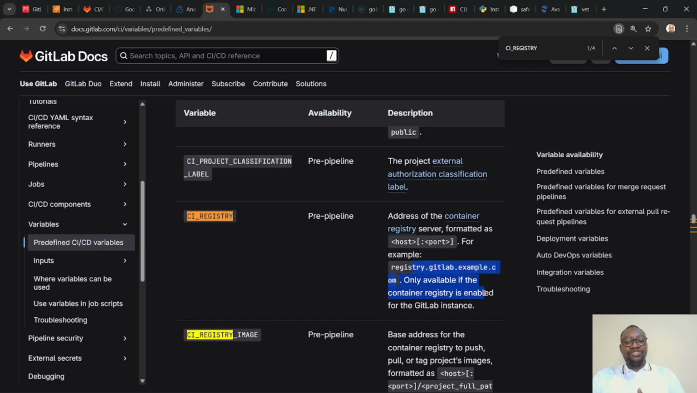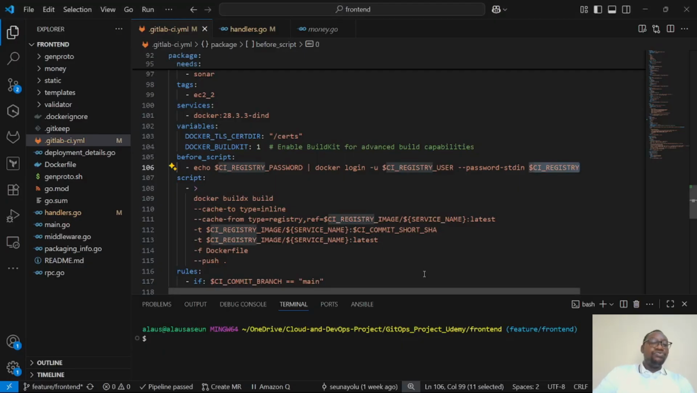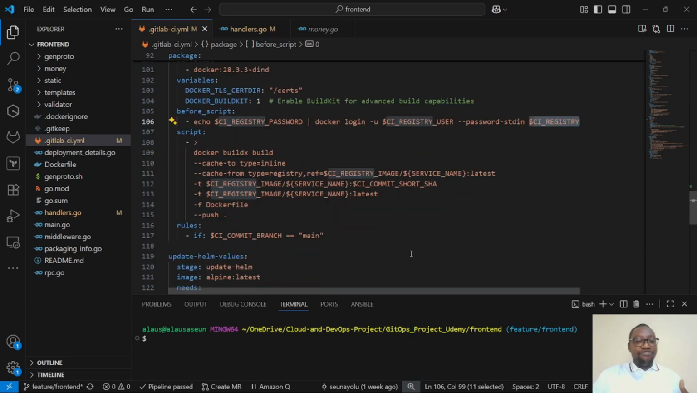Only available if the container registry is enabled for the GitLab instance. And of course, it is available. All right. So you can see that all through this, we didn't have to create any variable. We basically leveraged the predefined variable that GitLab offers us out of the box. Okay. And that's one of the things that I love about GitLab CI/CD.